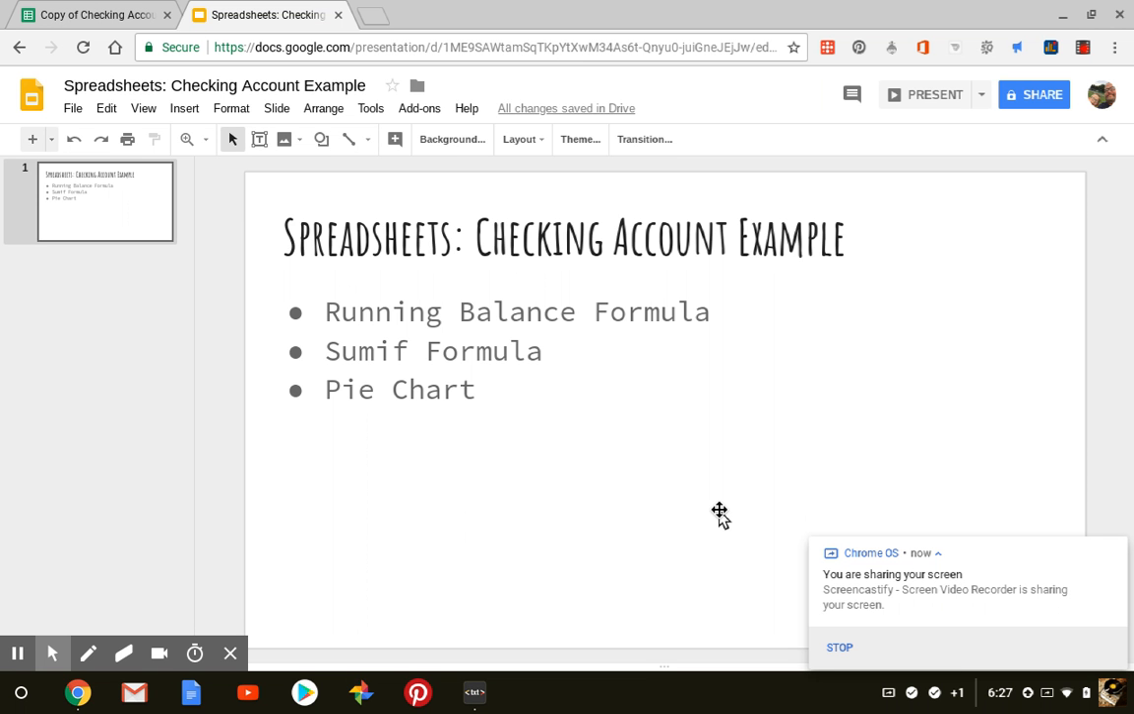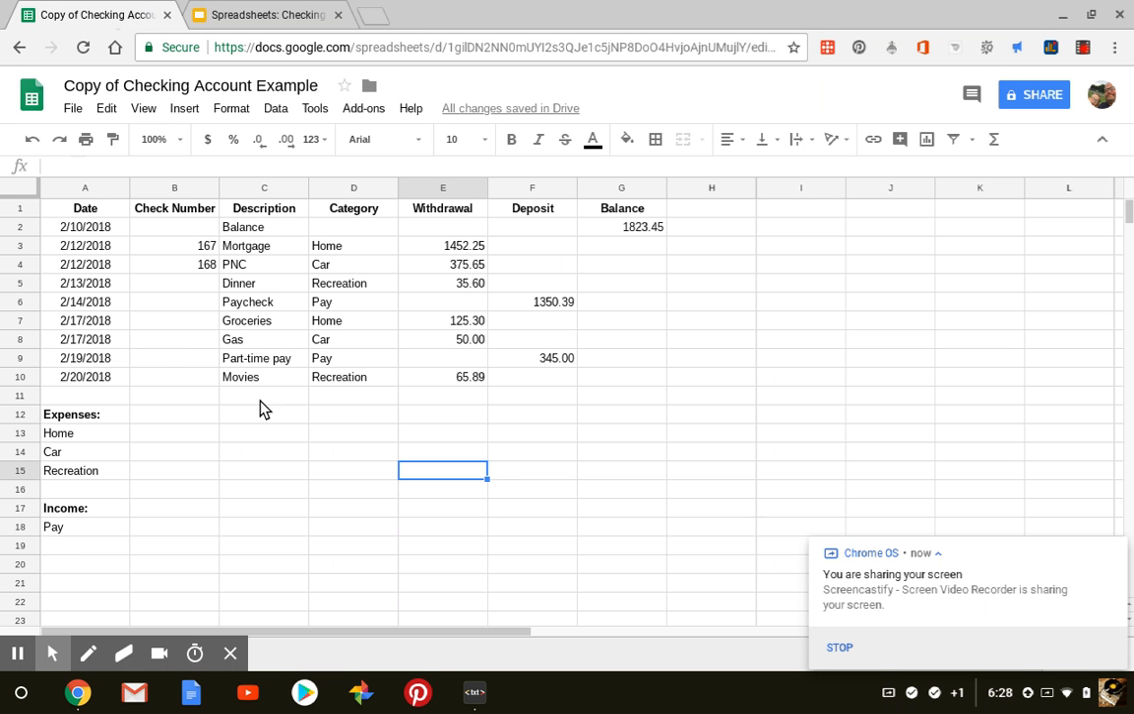Okay, welcome to another episode of our exploration into spreadsheets. Today we're going to use the checking account example, and we're going to find a formula for a running balance. We're going to use a sumif formula, and we're going to create a pie chart. So we're going to go over here to Sheets, and we see our example of a checking account.